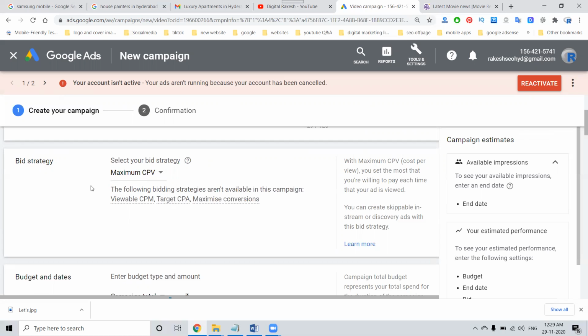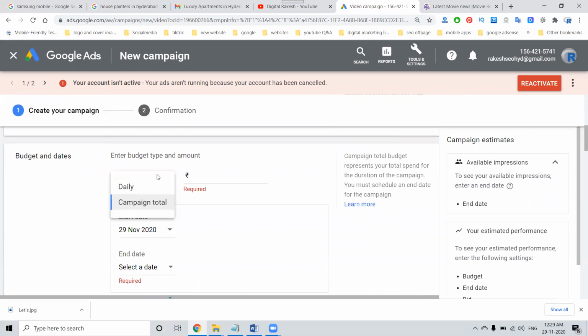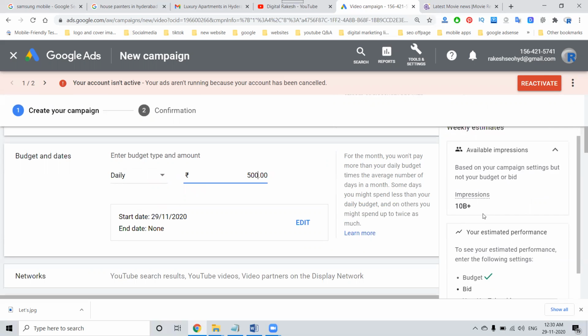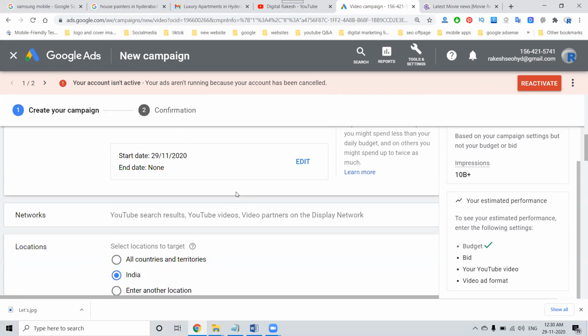With cost per view, you will be charged per view. Other options are viewable CPM, target CPA, and maximum conversions. There will be cost per mille and cost per action. Next, here you need the budget. You can go for a daily budget and start with 500. The complete panel will be here. That is called the budget here.